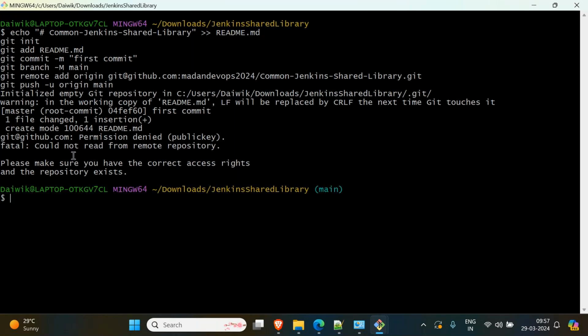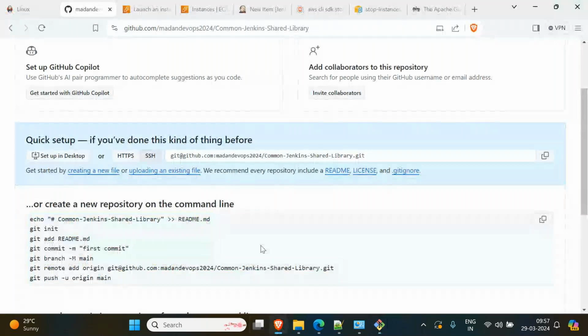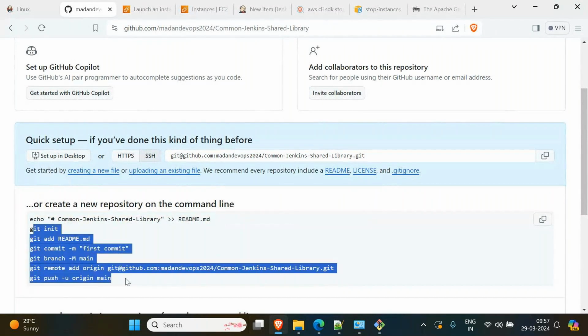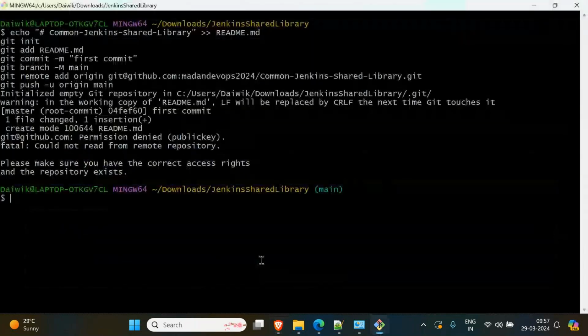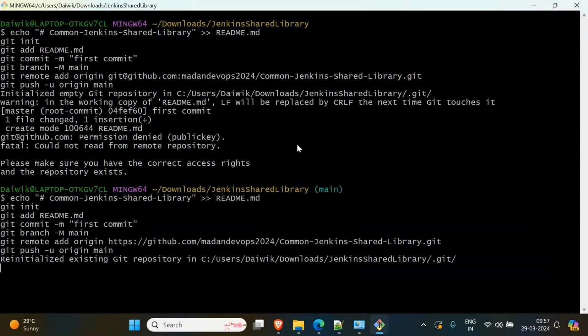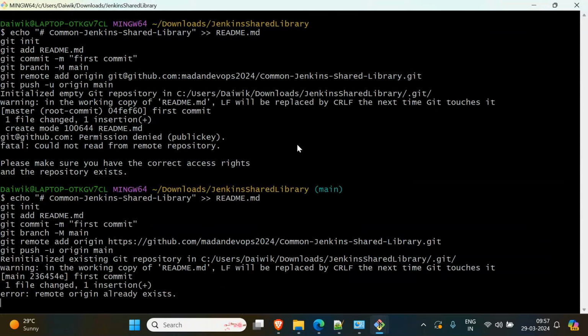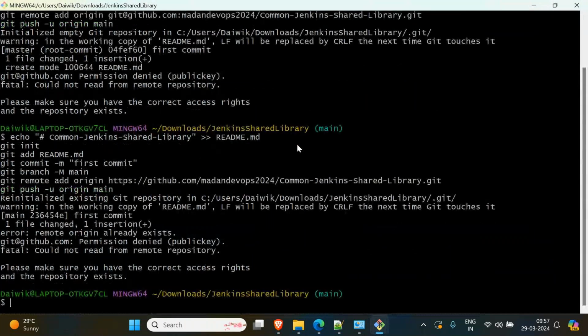Go to GitHub, see what I did again. Observe carefully. Here it is showing git at GitHub, so SSH is selected by default. Select HTTPS, that is the problem. Copy this and let me paste it again. Okay, remote already exists, no problem. The previous command executed.